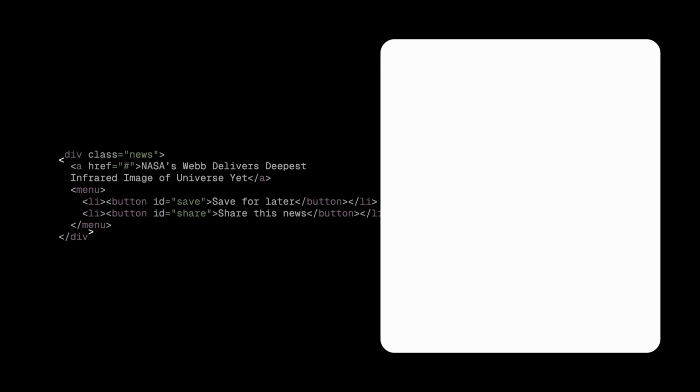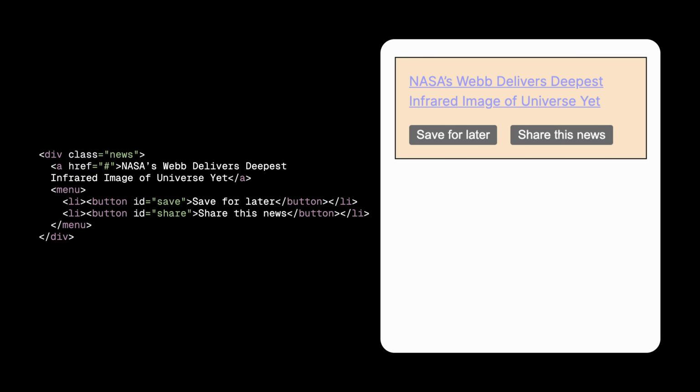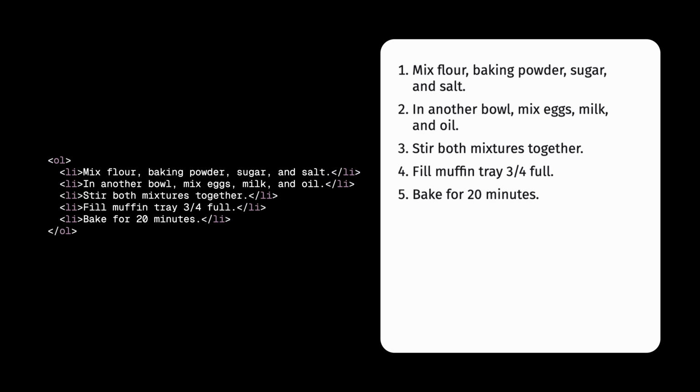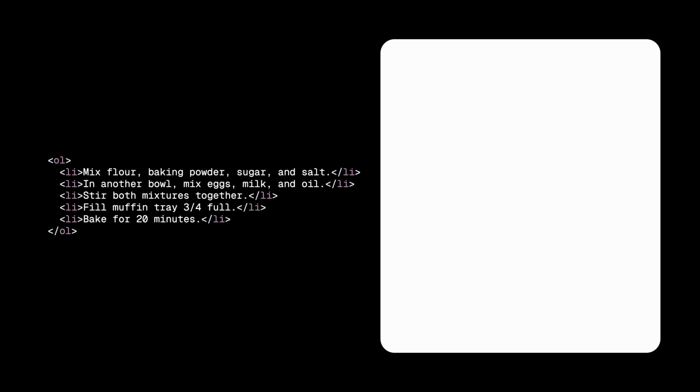Menu is a semantic alternative to UL, but treated by browsers and exposed through the accessibility tree as no different than UL. It represents an unordered list of items which are represented by LI elements. OL represents an ordered list of items typically rendered as a numbered list.